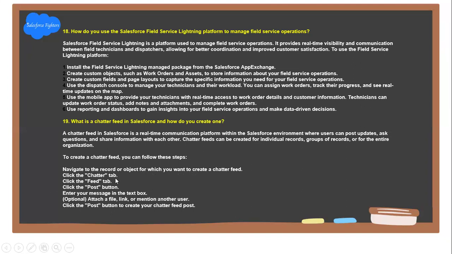Click the Chatter tab. Click the Feed tab. Click the Post button. Enter your message in the text box. Optionally, attach a file or link. Mention other users. Click the Post button to create your Chatter feed.